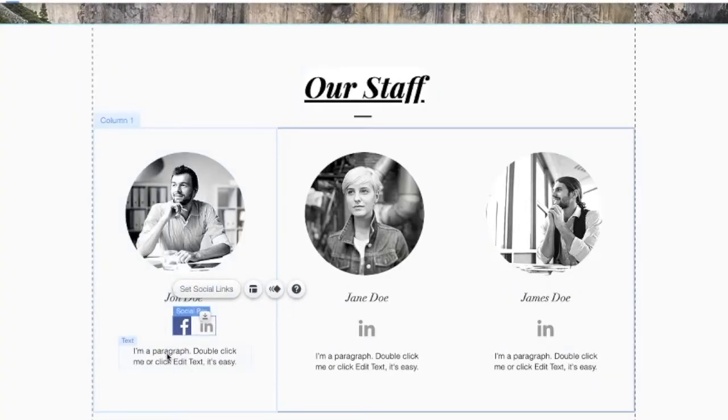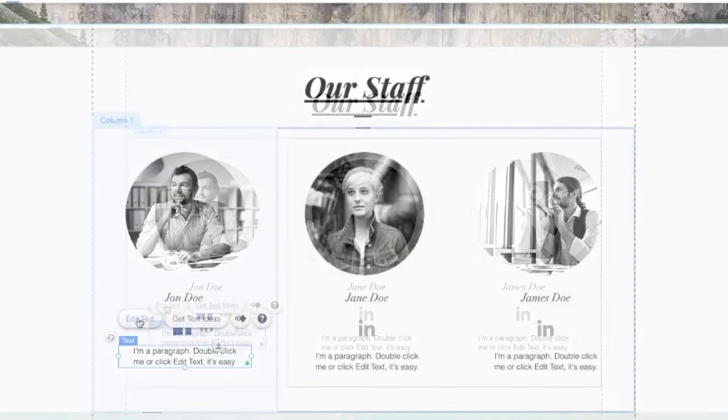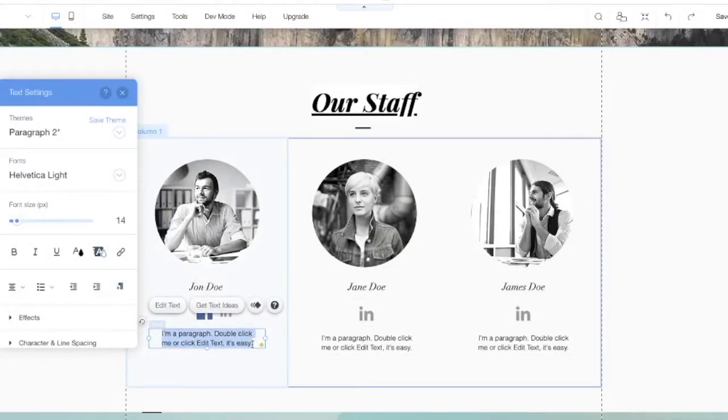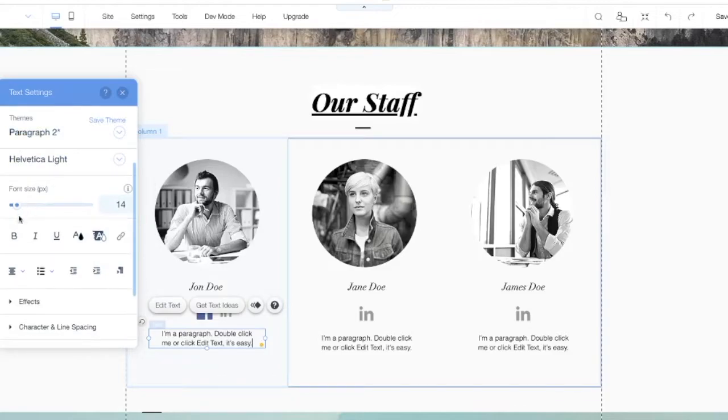And then we have a paragraph. You can just click on edit text. And now you can change these text about this staff member. And same thing here, we have themes, fonts, font size, and all of these basic settings.